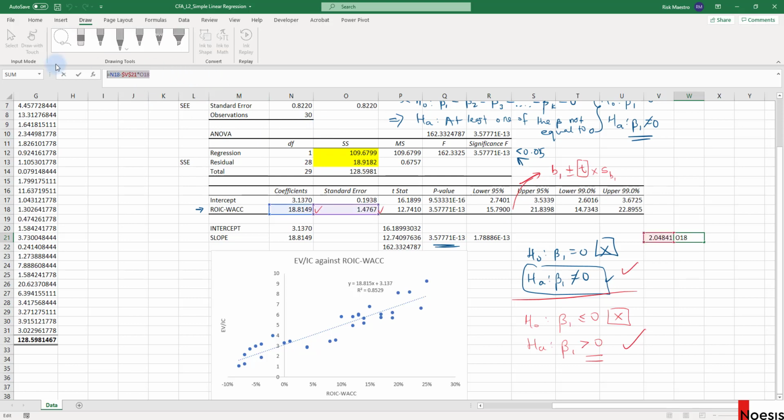If I copy the formula, insert it here, and change this to a plus, let's see what I get. Do I get 21.8398? I do. So this is the critical t value, and these are the lower and upper limits. So we are 95% confident that the slope coefficient of this variable is between 15.79 and 21.8398. Of course for 99%, the t value will be larger, therefore the interval will also be wider. So that's the confidence interval.